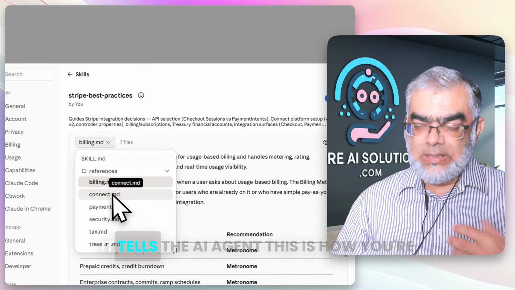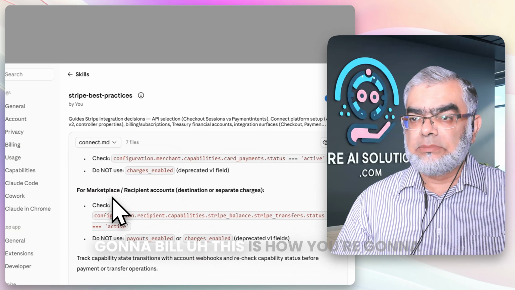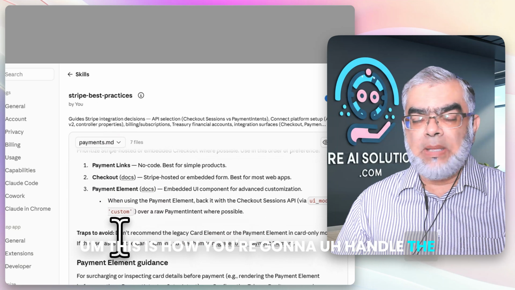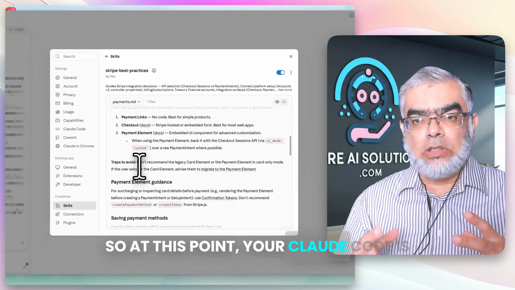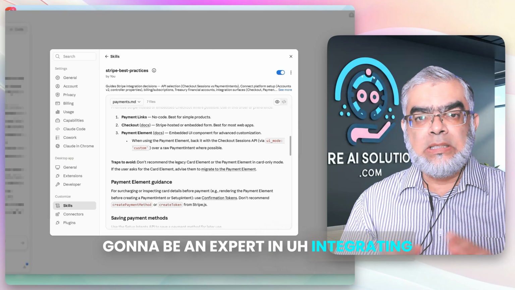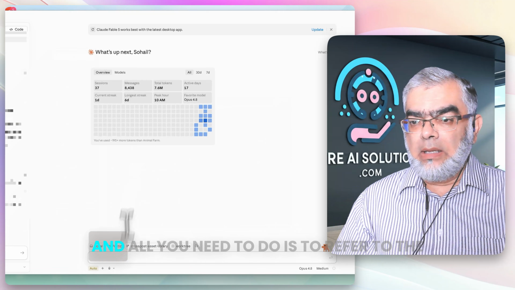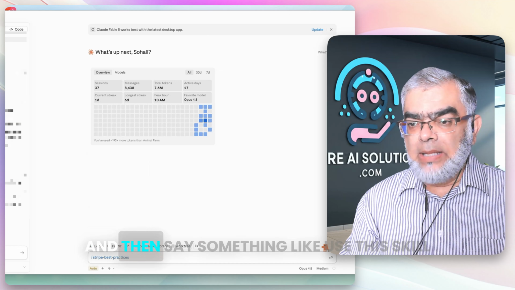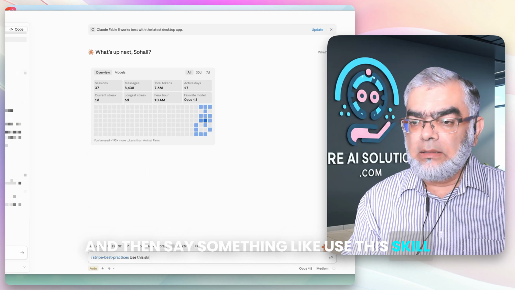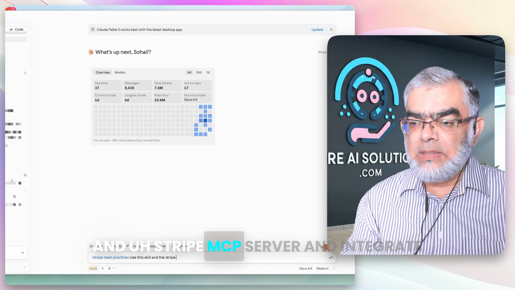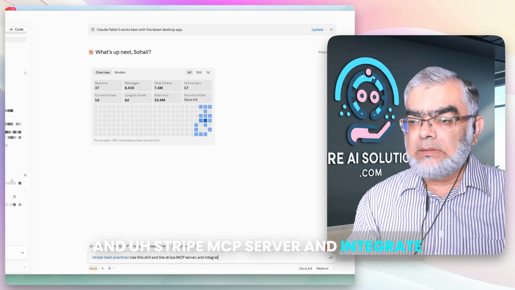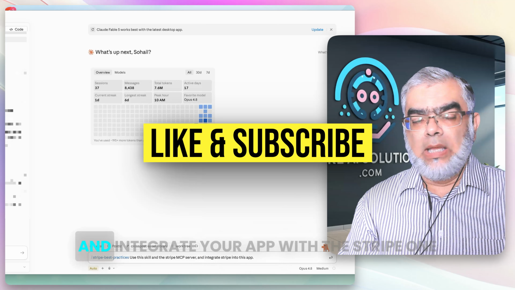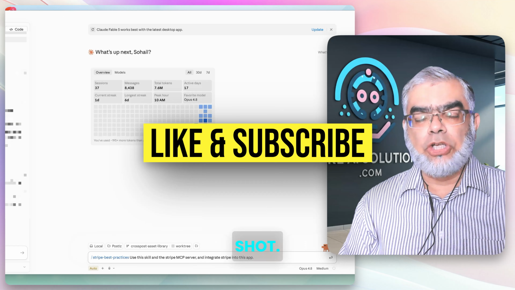Like for billing, it tells the AI agent, this is how you're going to bill. This is how you're going to connect to Stripe. This is how you're going to handle the payments and all this. So at this point, your Claude Code is going to be an expert in integrating your app with Stripe. And all you need to do is refer to the Stripe skill that we just deployed, and then say something like, use this skill and the Stripe MCP server and integrate Stripe into this app. And boom, it's going to go and integrate your app with Stripe in one shot and perfectly.